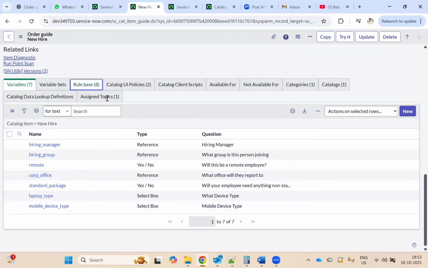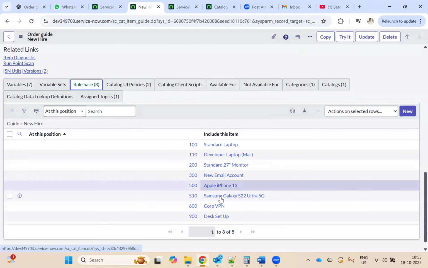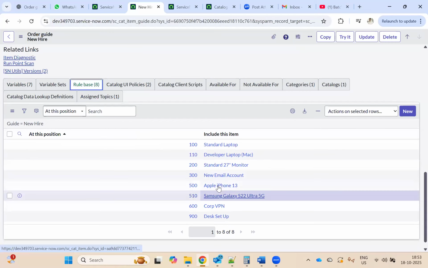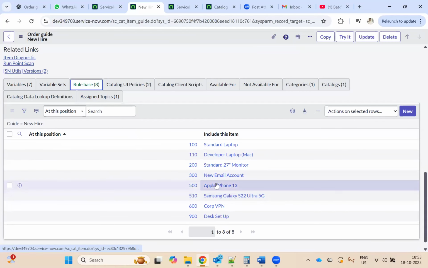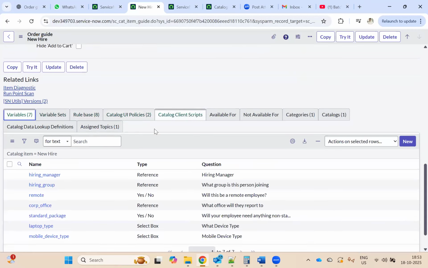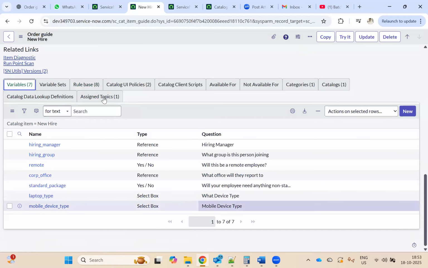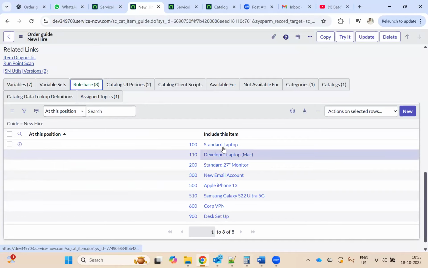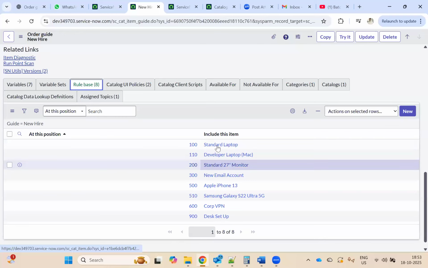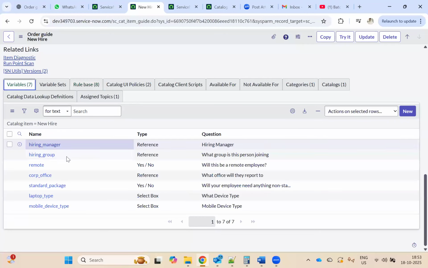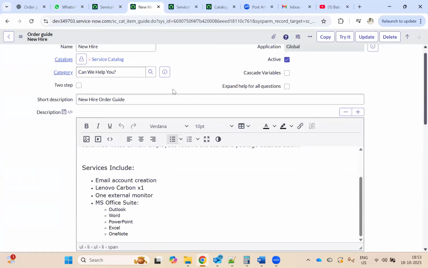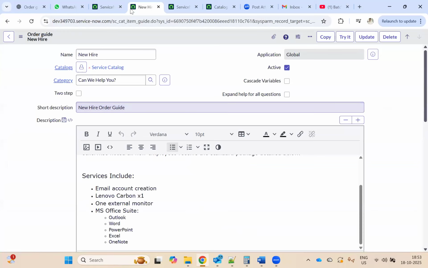Mobile, when does it have to come? When it is selected, at this time it has to select which mobile is required, Apple 13 or Samsung 22, correct? So that is where this will come. Laptop type, Lenovo, see here, developer laptop or standard laptop, correct? So that is where it will come. So now let's give it a try and see how it looks, correct?